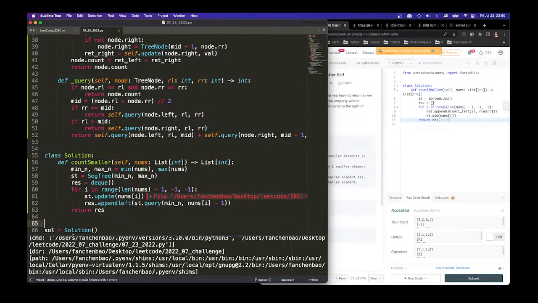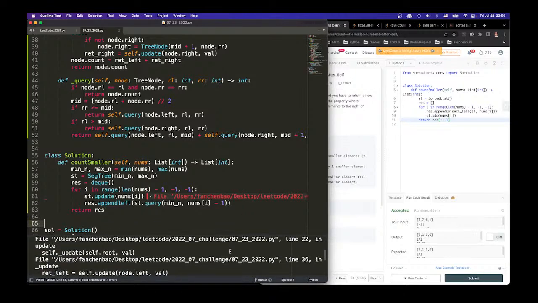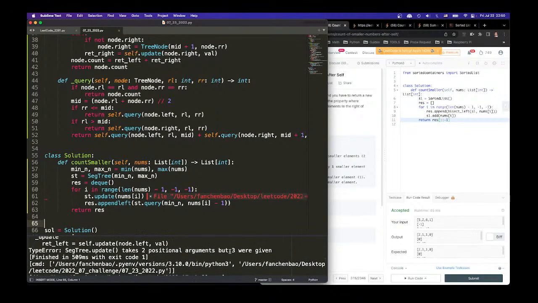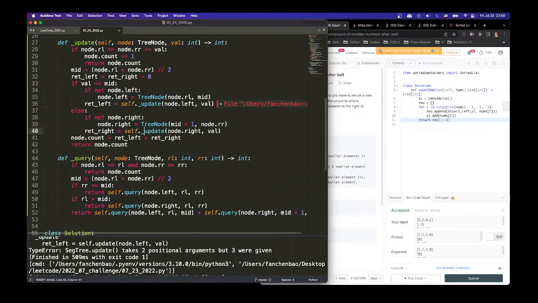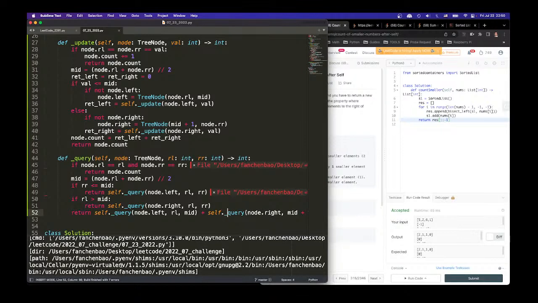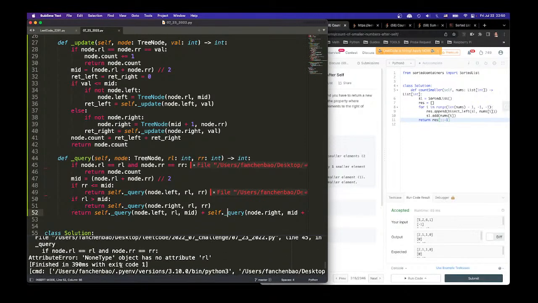This I can run here. This is not right. Update takes 2 positions. Update. Huh? Oh, my bad. Underscore. Query is the same. Underscore, underscore, underscore. It's an internal function. Nope. What happened? None type.